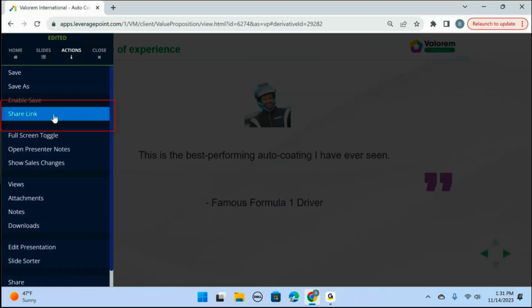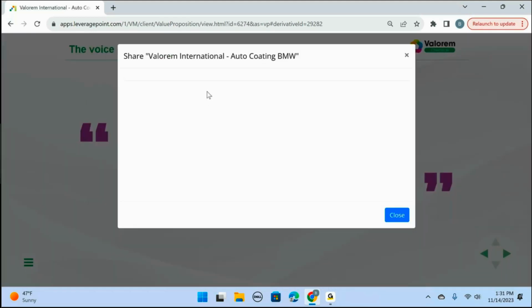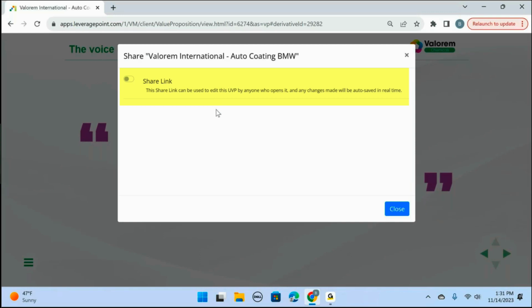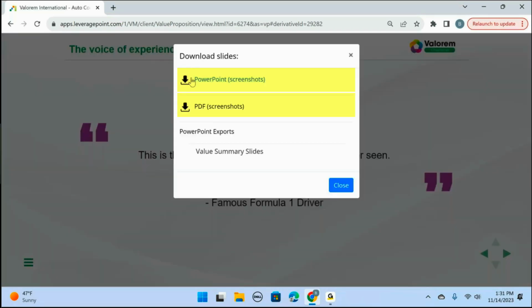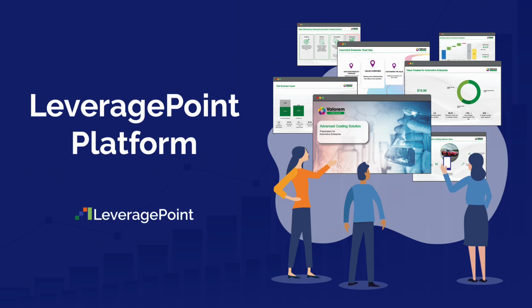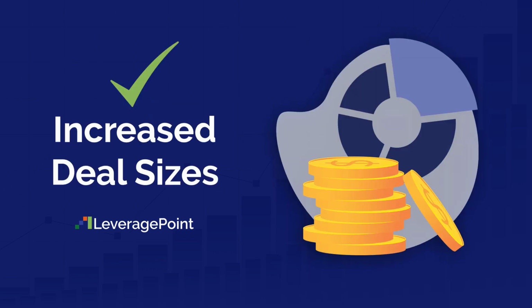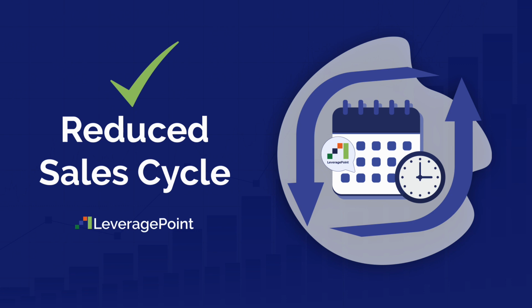Finally, we can use the share link feature to allow the prospect to play around with the value story on their own, letting you see what changes they make. After the call, the customized presentation can be embedded into your CRM, such as Salesforce. We can generate a PowerPoint or PDF download for the prospect to share internally with colleagues, decision makers, and procurement. Customers that use LeveragePoint Value Stories see improved win rates, increased deal sizes, and reduced sales cycle time.